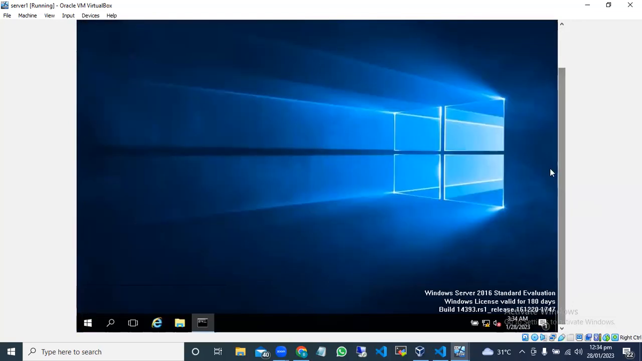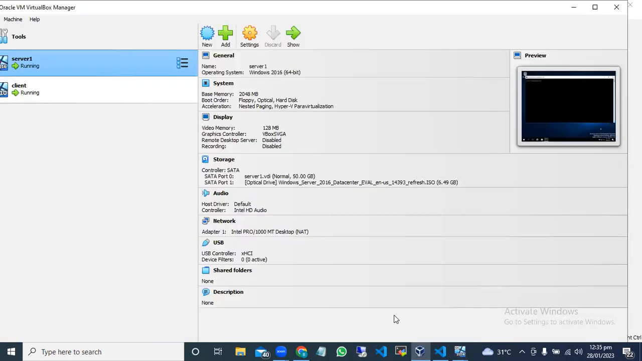Let's go to our command prompt and see if we will be able to ping 100.123.124.2. This is our client IP address. We are working from the server. Let's see if we're able to ping the client. We are still unable to ping the client. So we have to go to our VirtualBox.